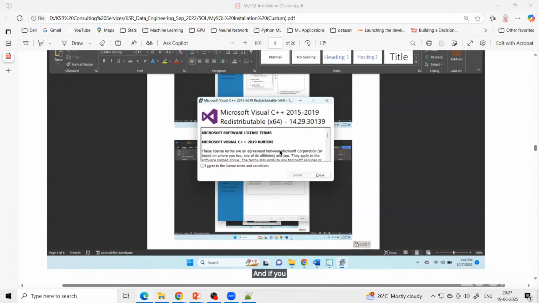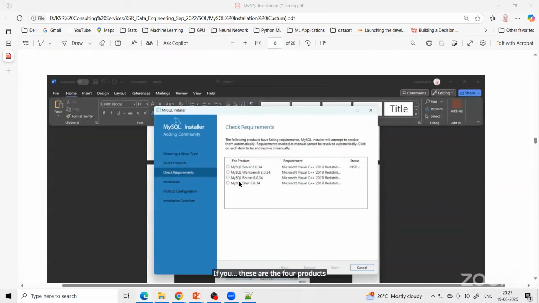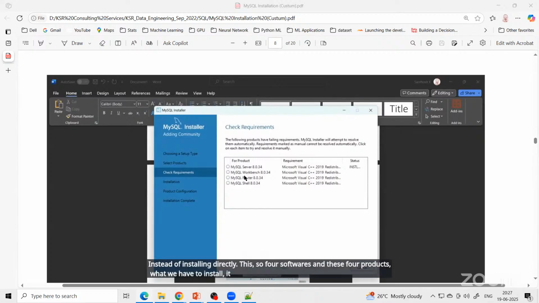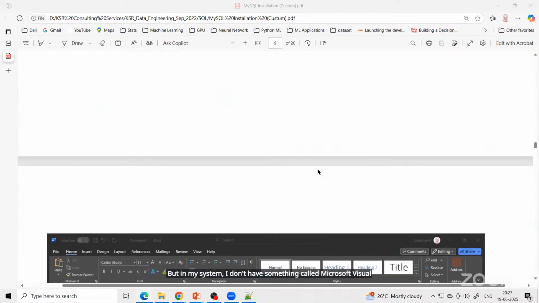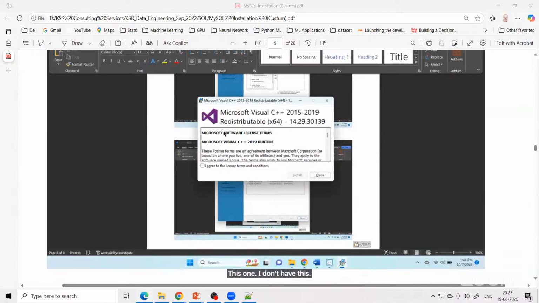And if you go and click execute, there will be one pop-up that will come. Okay, now these are the four products that I want to install. But instead of installing these four products directly, they require some other software. They are dependent on some other products. Okay, for example, this server, this workbench, and this router, I wanted to run this. But in my system, I don't have something called Microsoft Visual C++. This one, I don't have this. Okay, it was my new laptop. Maybe this was not there.